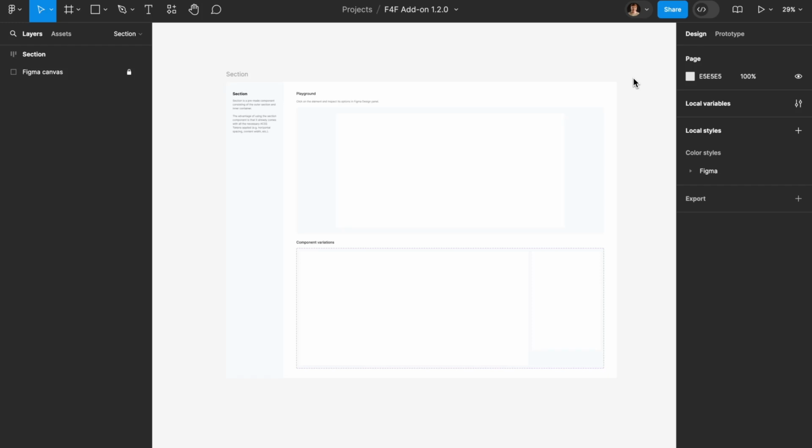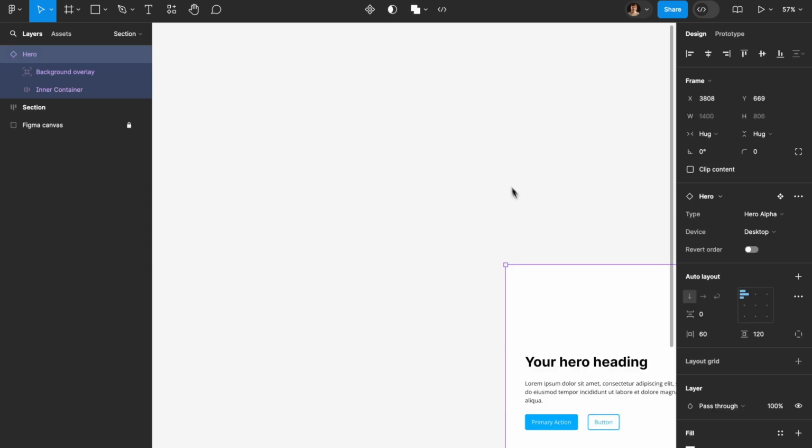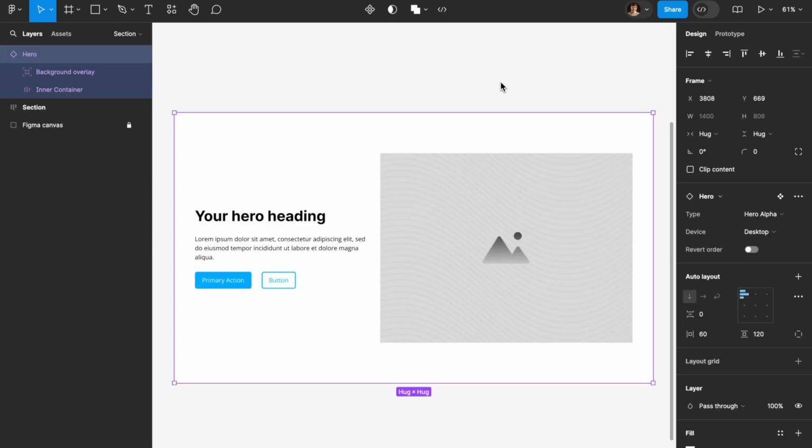In this video, I'm going to explain to you the purpose of this section component. I think I will do my best job of explaining this section component by showing you a real example. So I'm going to quickly copy paste one of the frames layout components. And as you can see, this is just a simple hero section.